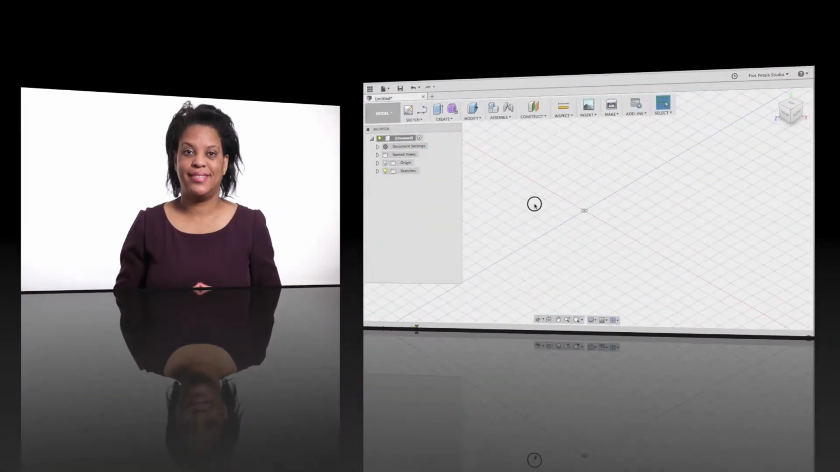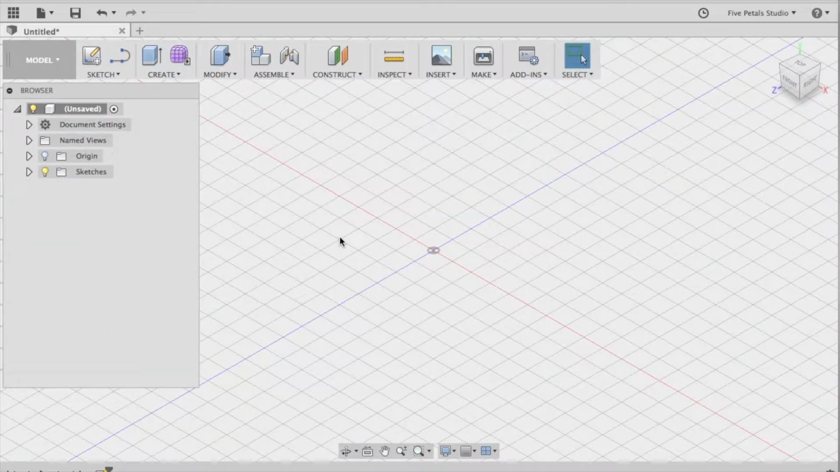Now that we have the software downloaded, let's talk a little bit about geometric planes and designing in a 3D software. When you first log into Autodesk Fusion 360, we're going to start by looking at the workspace. And we're going to talk a little bit about geometric planes and designing in a 3D space.